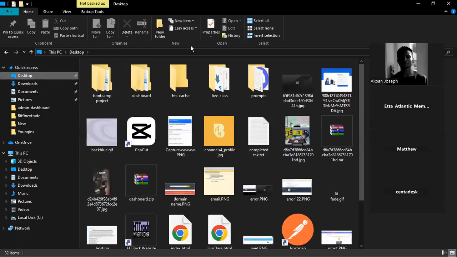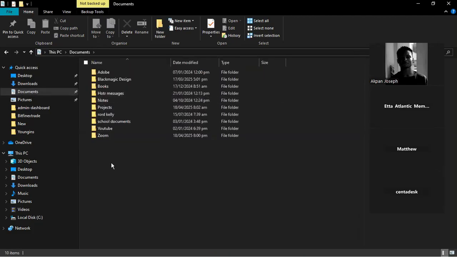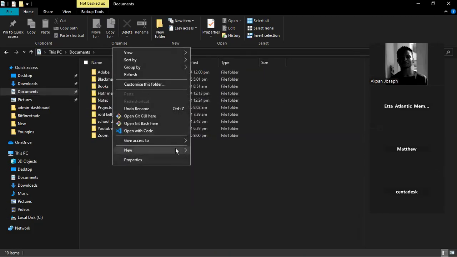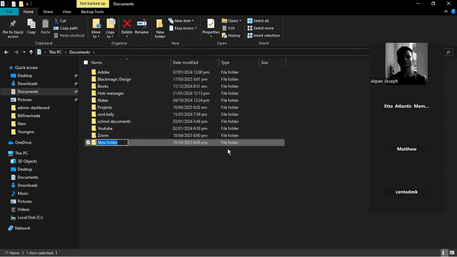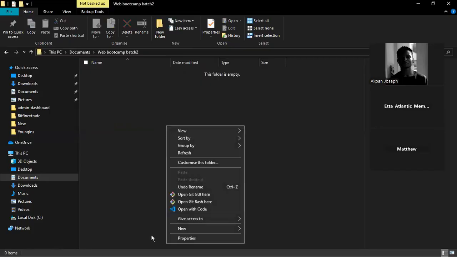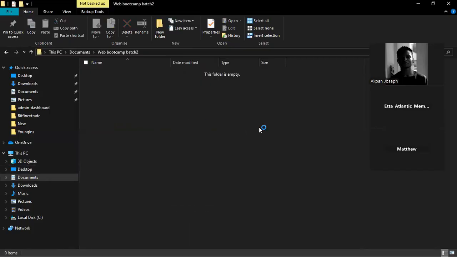So let me create a folder for this class. This is batch 2. So basically this is our folder. I'm going to open up this on Visual Studio Code. Let me show you what you would do.